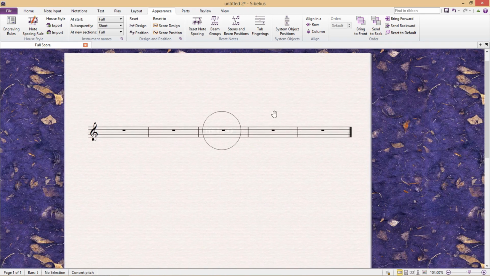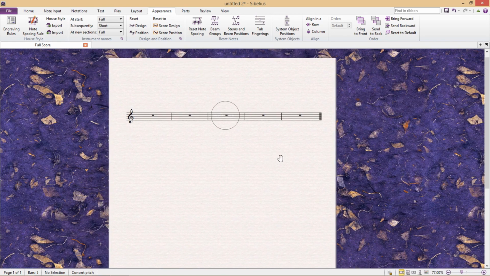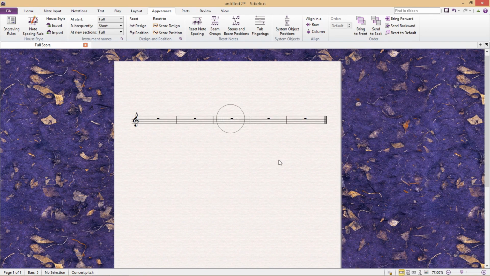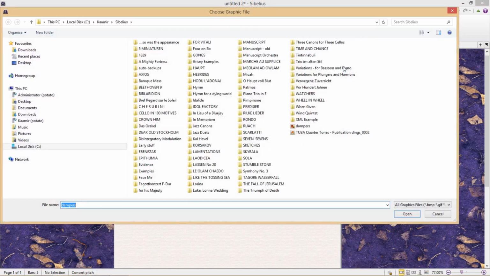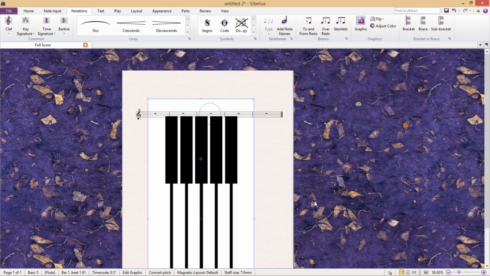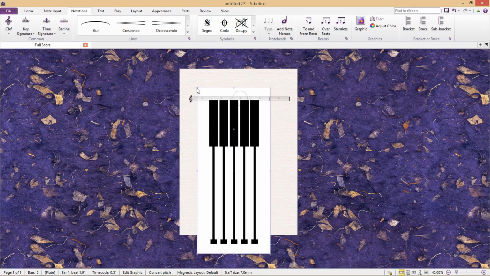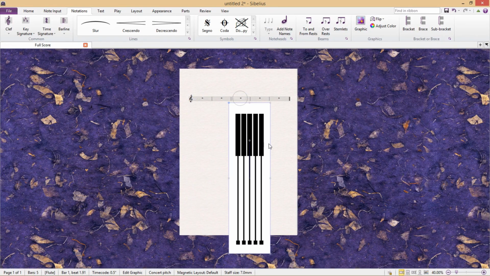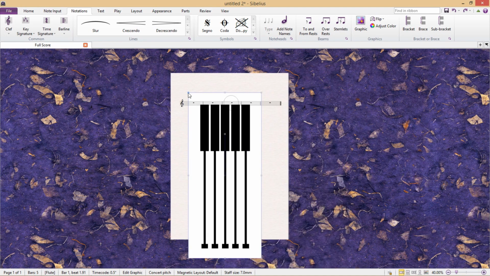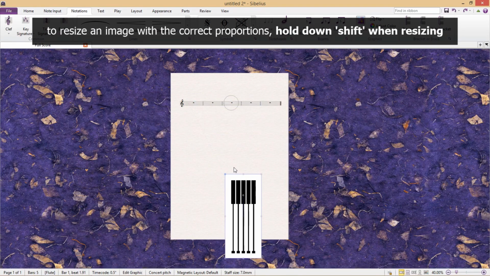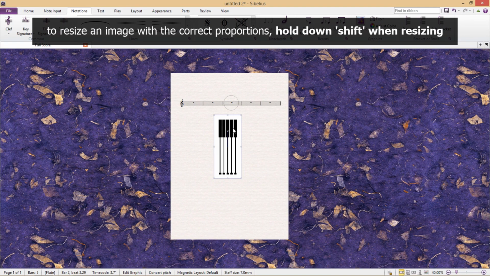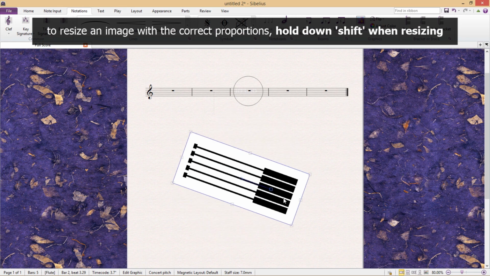Now, I'm afraid that if you'd like to do more than this with graphics, you're probably going to have to make the graphics outside of Sibelius and just import them into the program. But this is actually very simple to do. In the Notation tab, you just click Graphic, you then pick a graphic from your computer, open, and you're done. We can then resize the graphic by stretching the edges. And if you would like to resize it in the correct proportions, drag the corners of the image whilst holding down Shift. And if you'd like to rotate it, you can do this in the middle of the image.